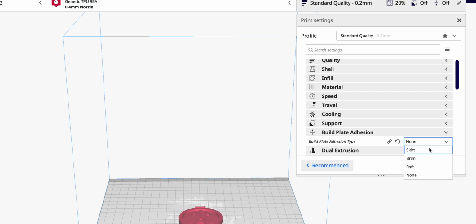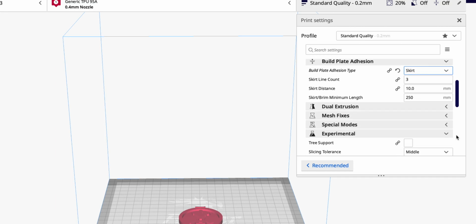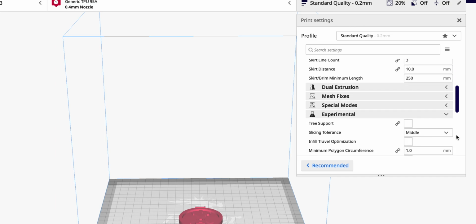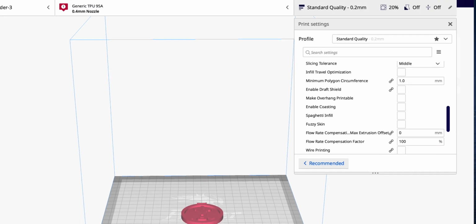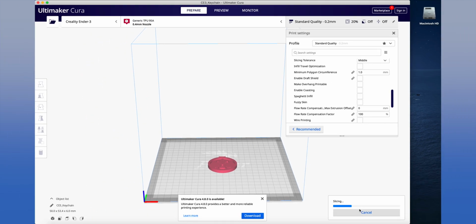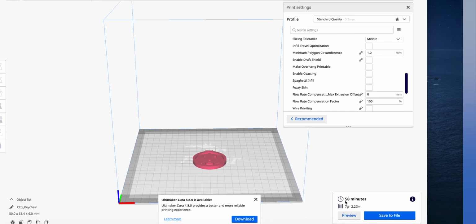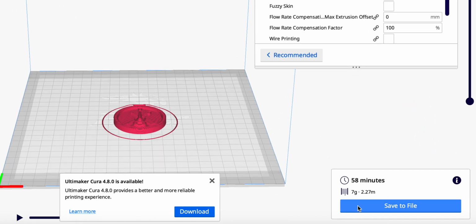We're going to want to put a little skirt around this just because TPU material can take a while to come out the nozzle. We want to make sure we have a nice flow of the material before we start printing. Looks like it's going to take 58 minutes.